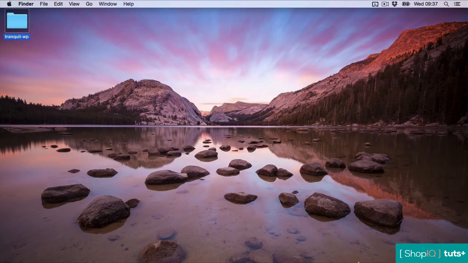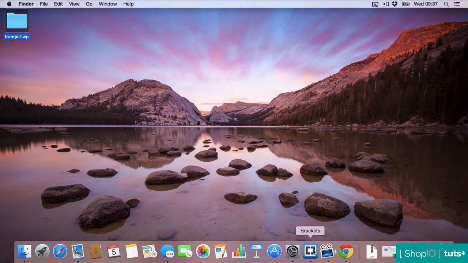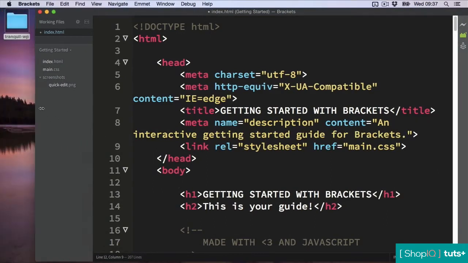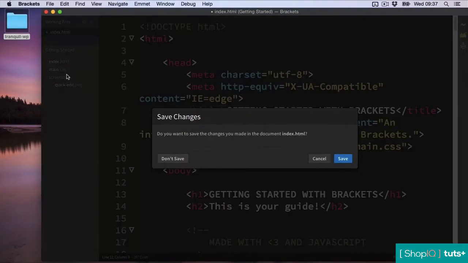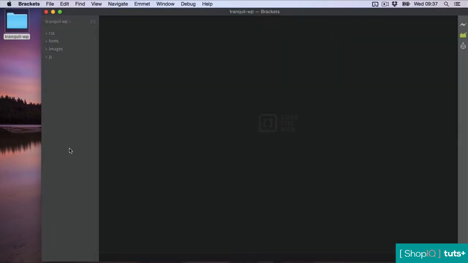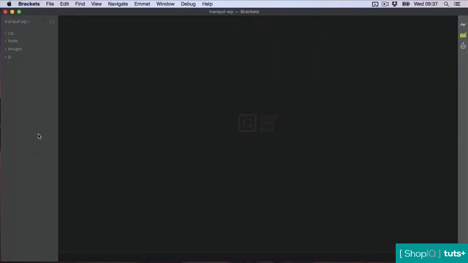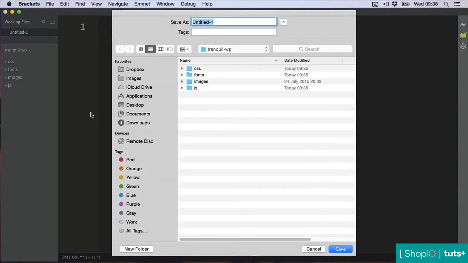So to get started, if we open up the text editor, and then I'm going to drag in our project folder. There we go, so the Bootstrap folder we've just downloaded includes pretty much everything we need to get started. The only thing I need to add for now is an index page. So I'm going to press Command N, or Control N to create a new page. And I'm going to save this as index.html and place that inside the Tranquil-WP folder.